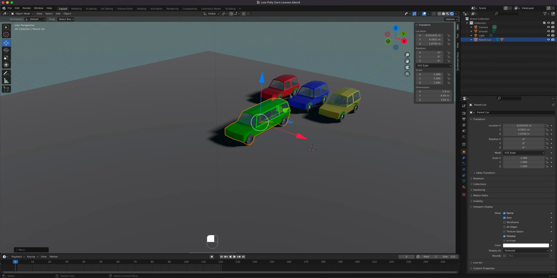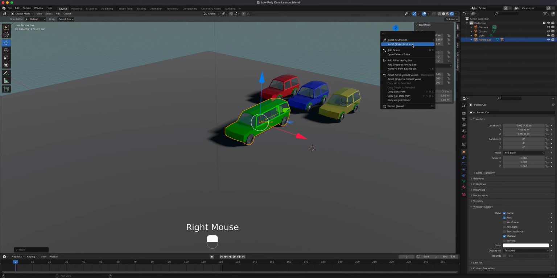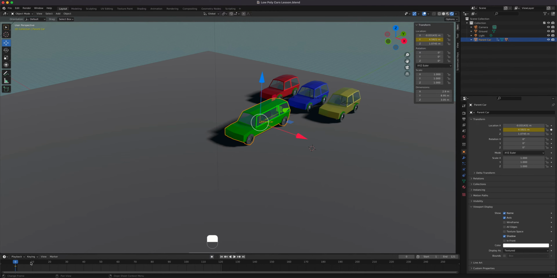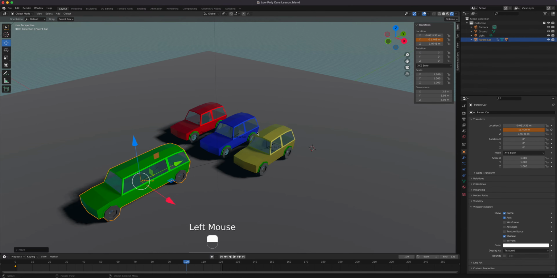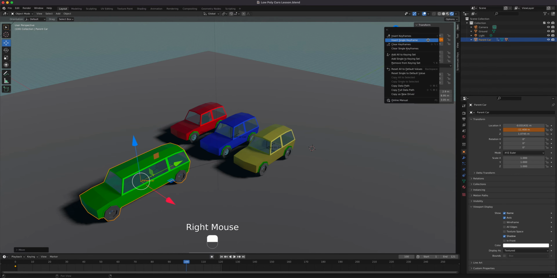Guys, if you don't know how to animate yet, please watch the previous lesson with the UFO. Okay, so right here I'm going to animate along the y-axis, wherever this position is. So I'm just going to keyframe that, insert single keyframe, okay, and then we go, let's say 100 frames. We move the car forward, right click, set single keyframe.